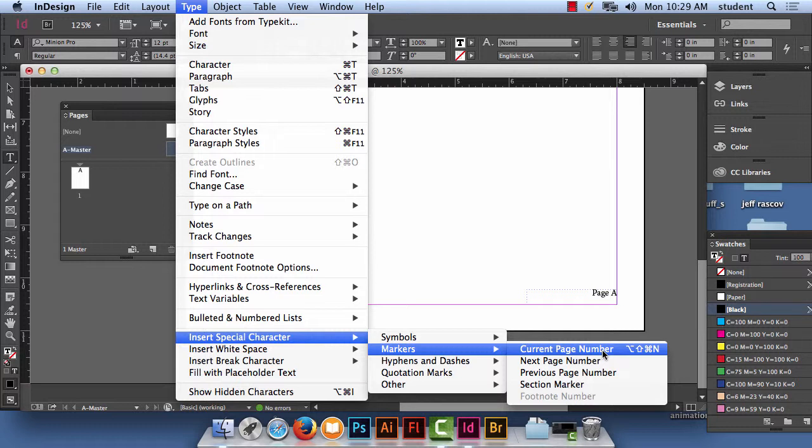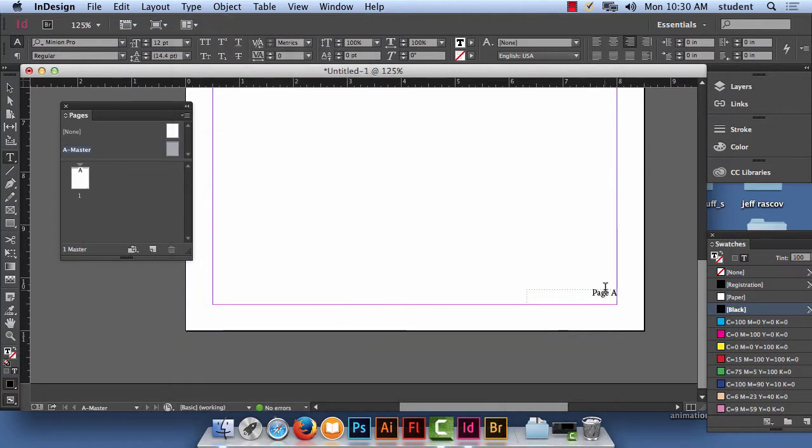So it puts an A in there right now because it's a master. But when you make a new page, it should automatically put the page number in there, whatever new page you're making. And then there's a way to make a document that doesn't have the first page. Yeah, I think that's the right one. Insert special character. A. So that I have my page number.